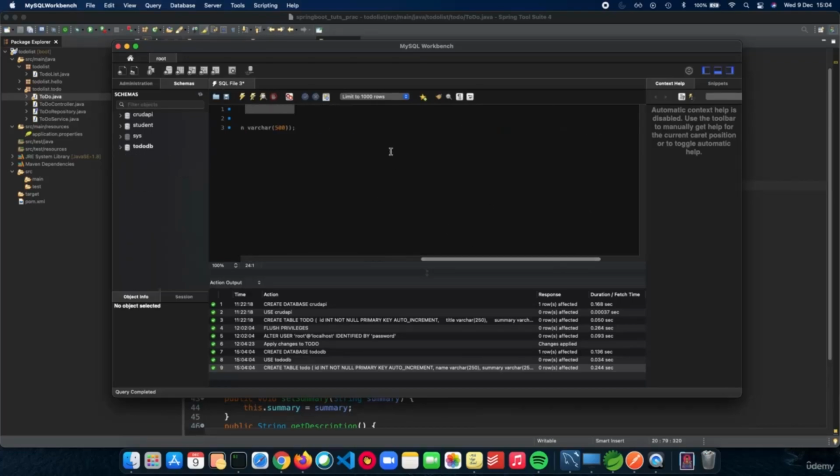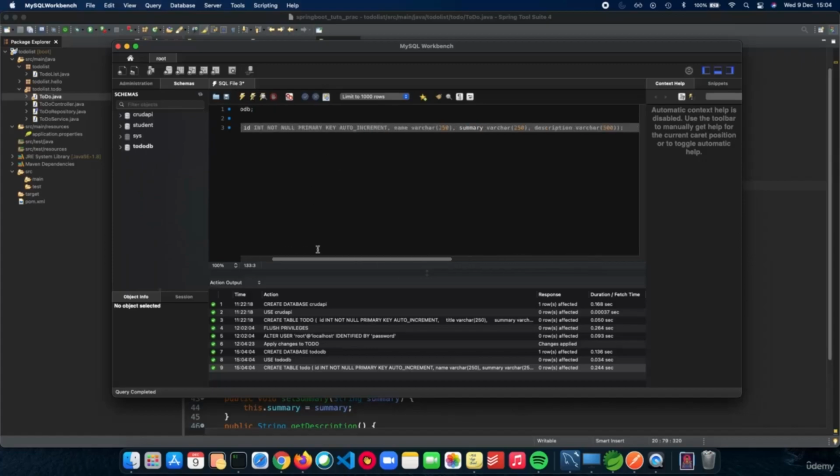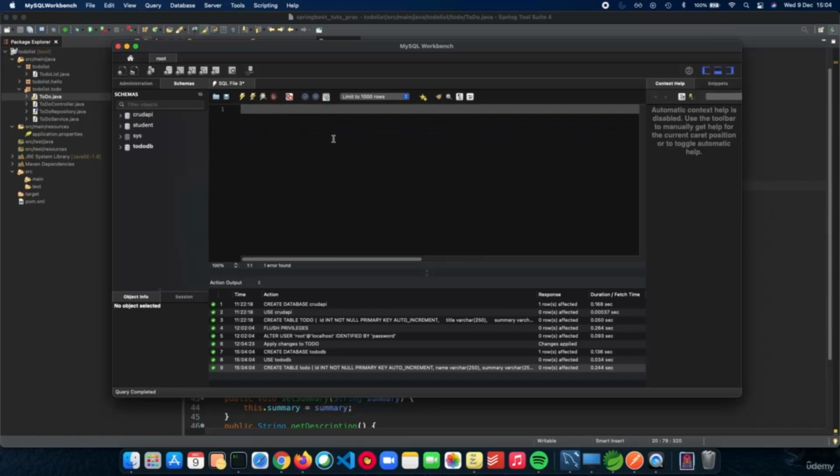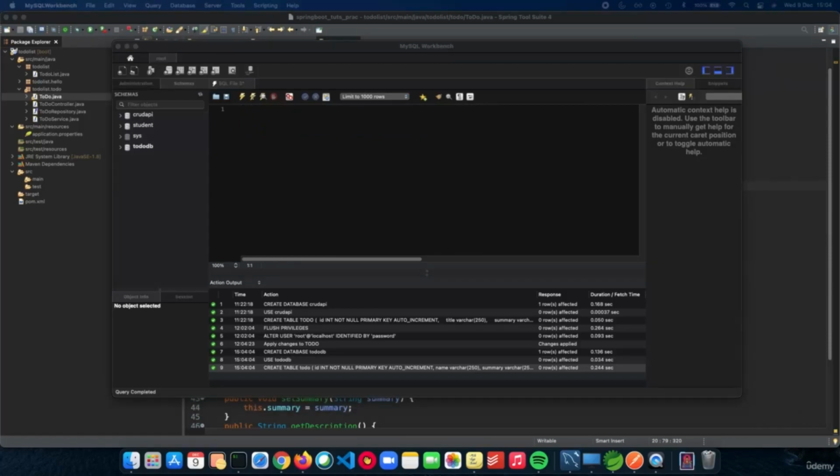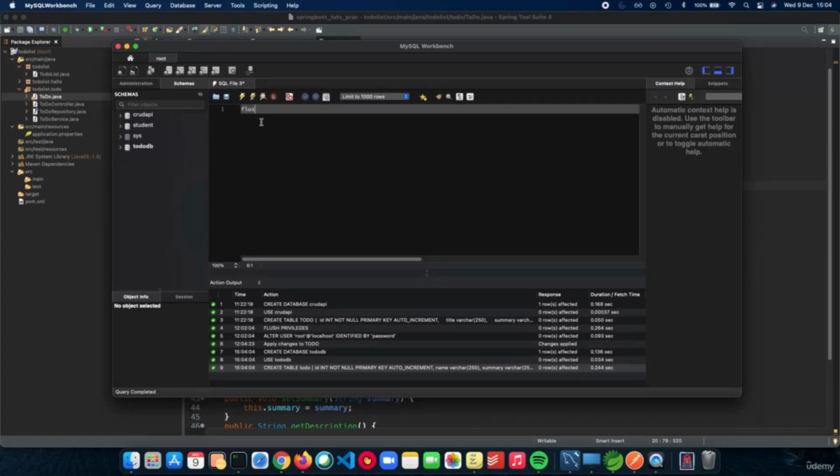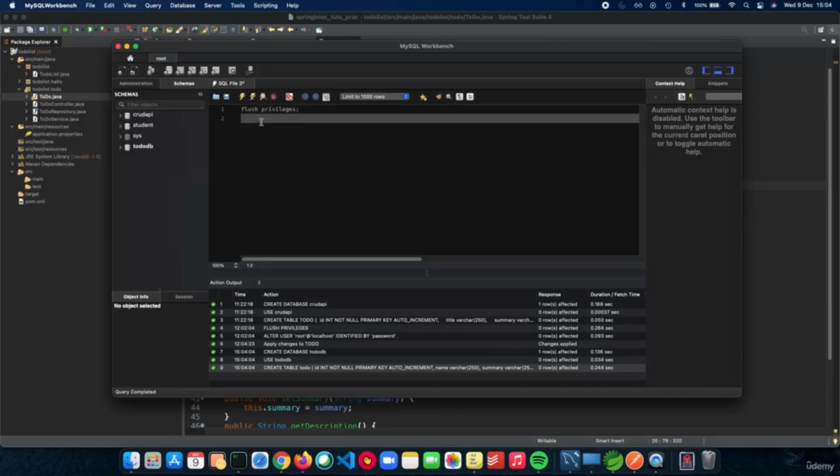Great. Okay, so this is how you create your database, and the next thing which we need to do is play with the privileges a bit. Let me tell you what I mean by that. First, let's write the query so that we get that out of the way. We'll do flush privileges. And the next thing is going to be alter user.